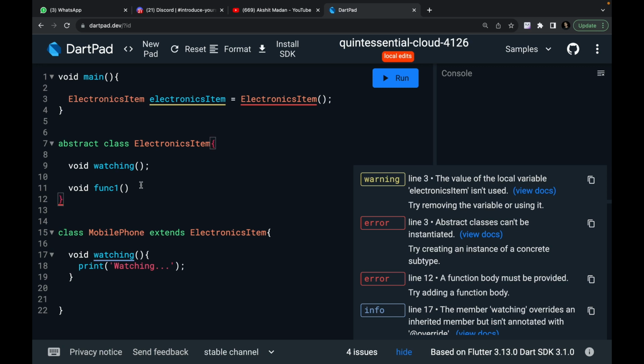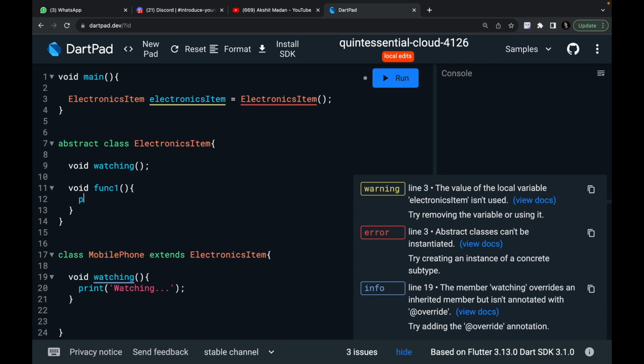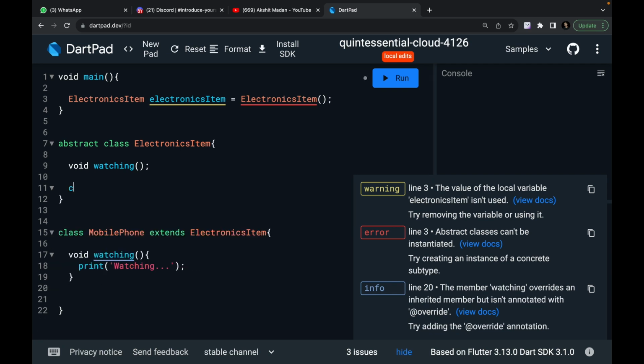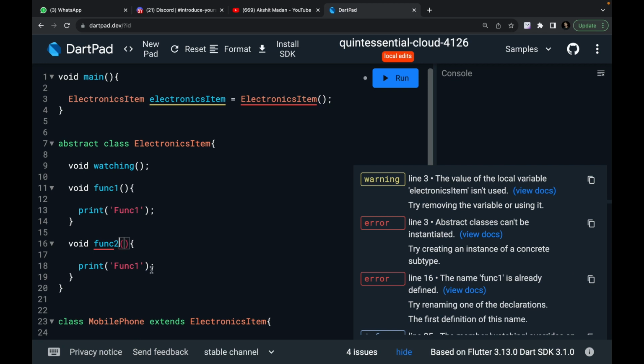So over here you need to define a normal function. If you define a normal function, then it won't give you any error in the mobile phone class, right? Because this is just a normal function. I can just define, hey, print function 1, just like this, right? I can have another function, something like this, and I can make it function 2, and this is also a normal function.